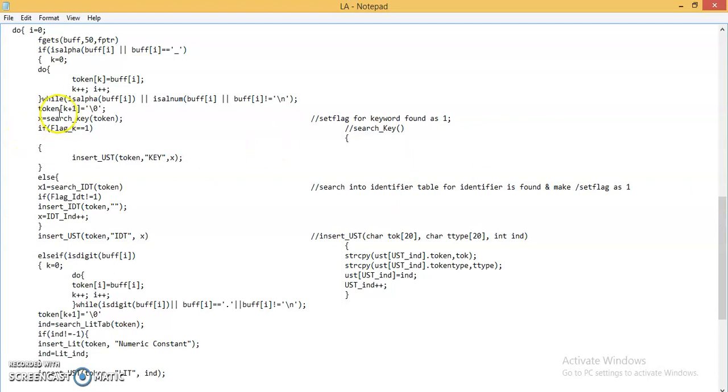Then we have to search that token in the keyword table, and if it is found, then make the flag 1, and insert that keyword into the UST by saying the token, then keyword, and the index of that keyword. Otherwise we mark it as an identifier, and if that identifier is already present in the identifier table, then we make the identifier flag 1.